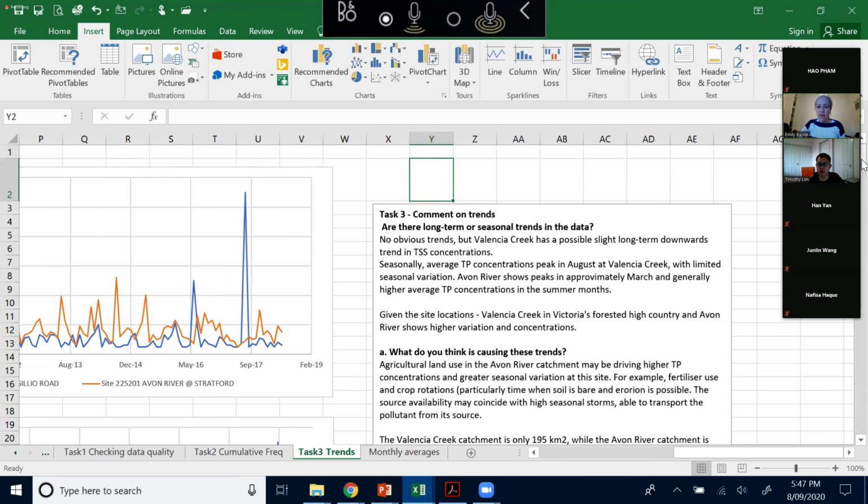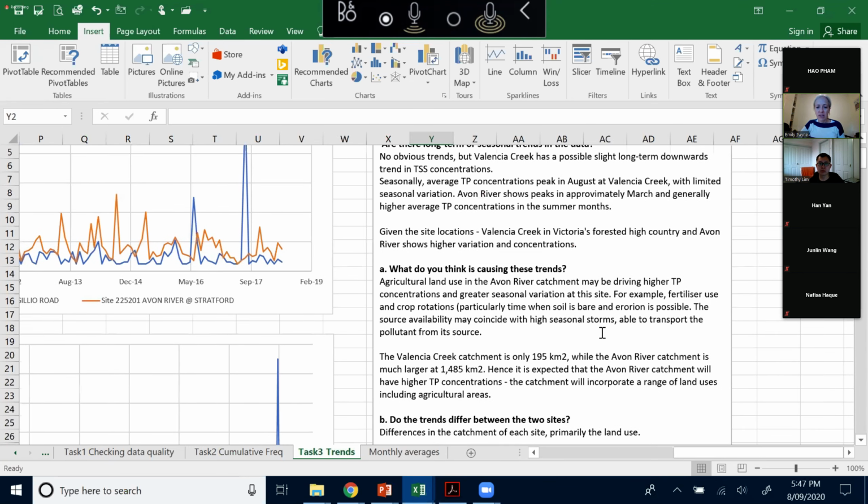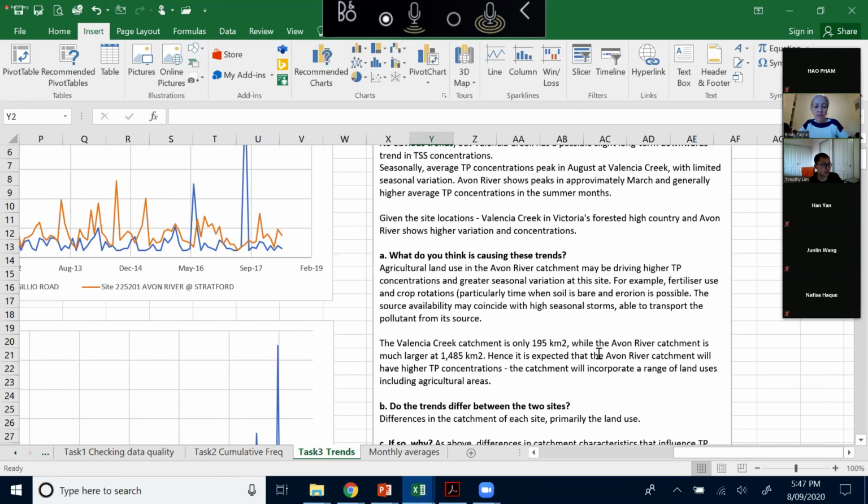And I'll just go back to my notes here. The Valencia site catchment is 195 square kilometres, whereas the Avon River catchment is much larger, at 1,485 square kilometres. So we've got a much bigger catchment, and we'll have different dynamics going on. In that larger catchment, we've probably got a range of land uses in that area.